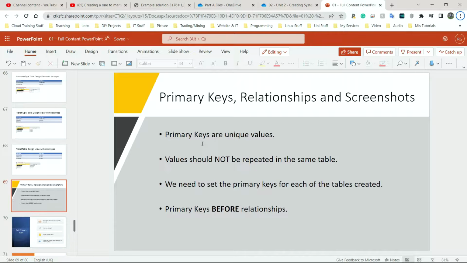So primary keys are unique values. These values should not be repeated. For example, a student at your school will have a student ID or a student number, and only they will be able to use that number. That number is associated to that one person. Okay, values should not be repeated in the same table, as I've said.